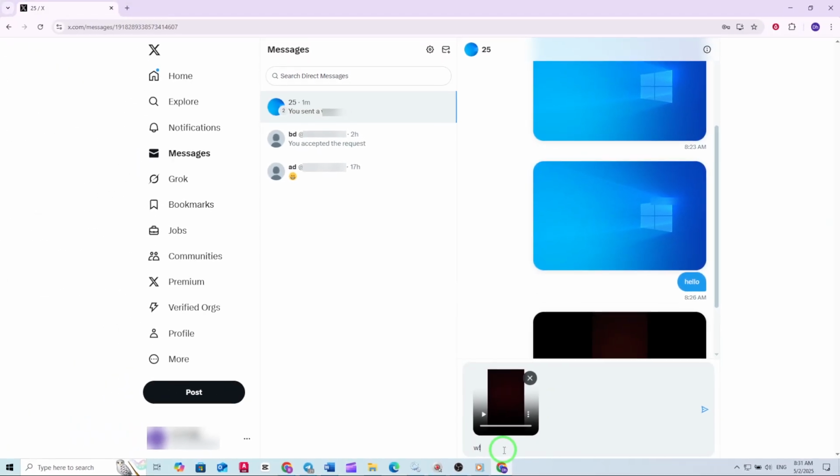Before you send it, you can add your own text. Type your message in the text box. This could be a description, a question, or anything you want your group to know about the video. When you're ready, simply click the Send button. Your video, along with your text, will be delivered instantly to everyone in the group chat.